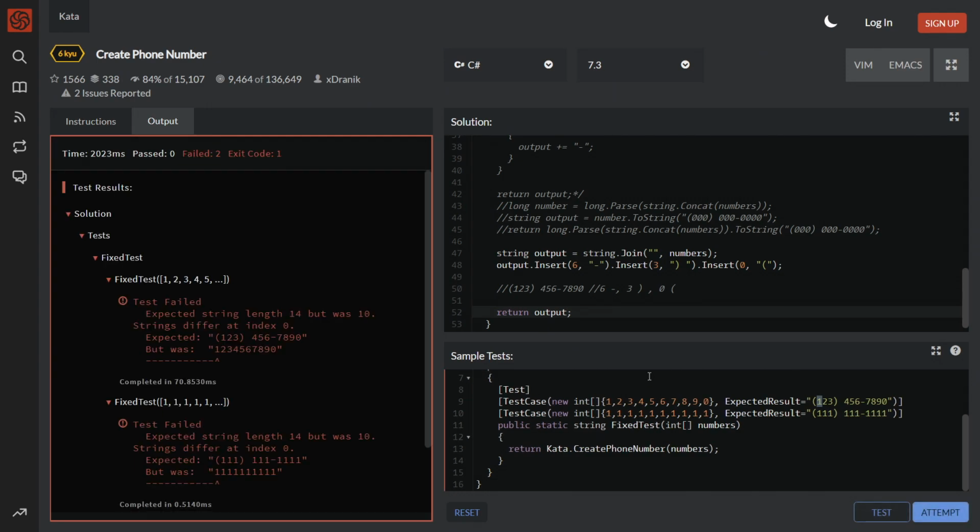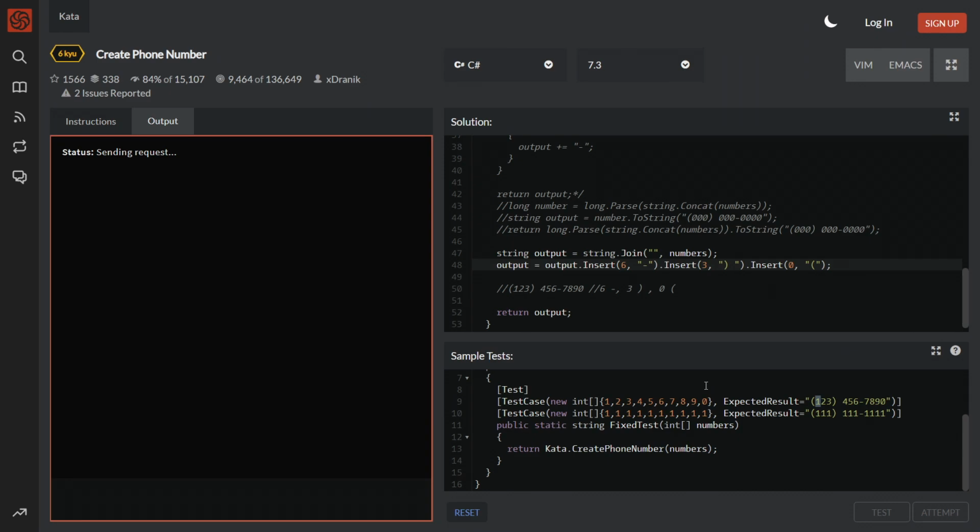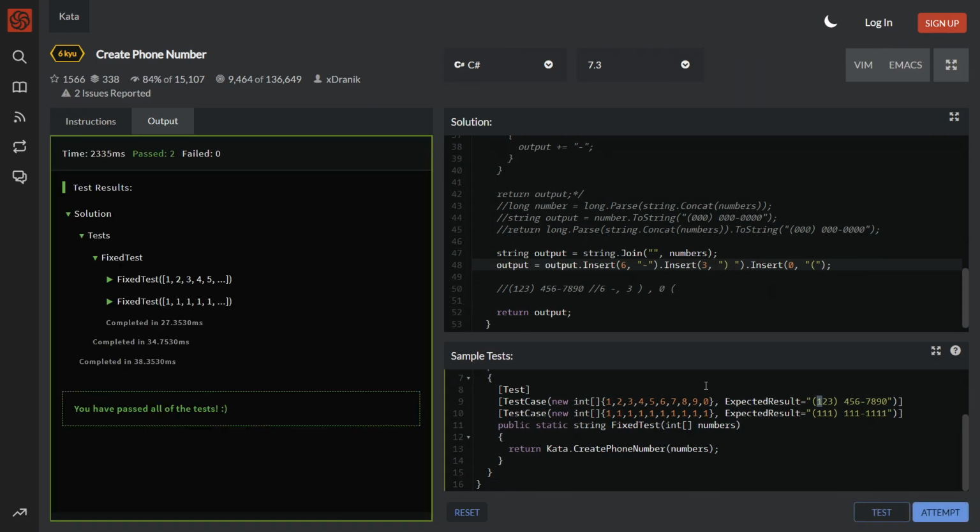Now, of course, if you actually remember from the tutorial series, we can't actually just do this on its own. The insert will actually return back a new instance. So in this case, we'd have to say output equals output.insert, etc. So let's test it now. And there you go, it's all working okay.